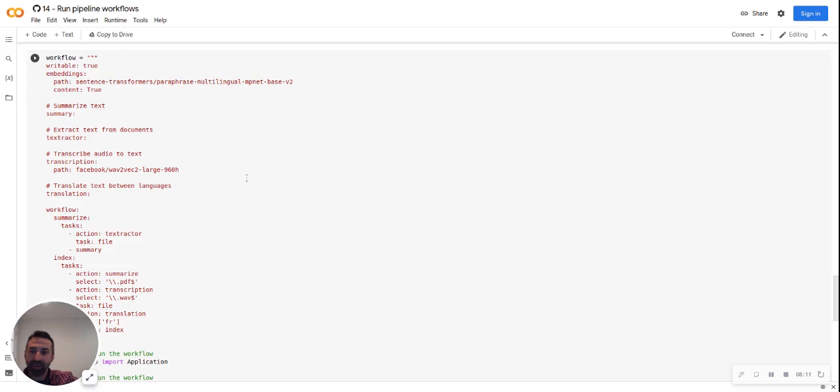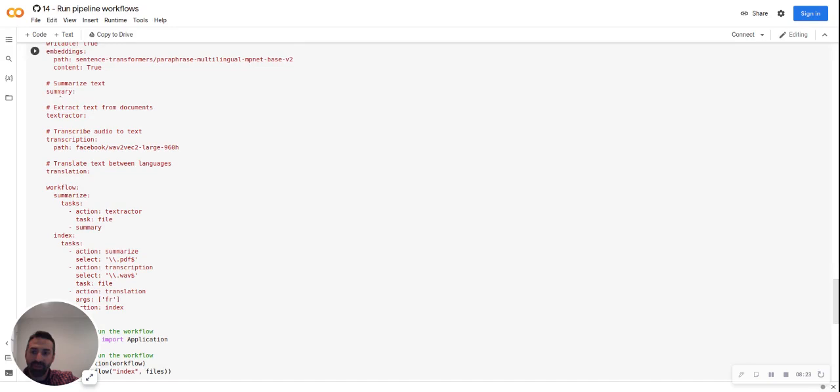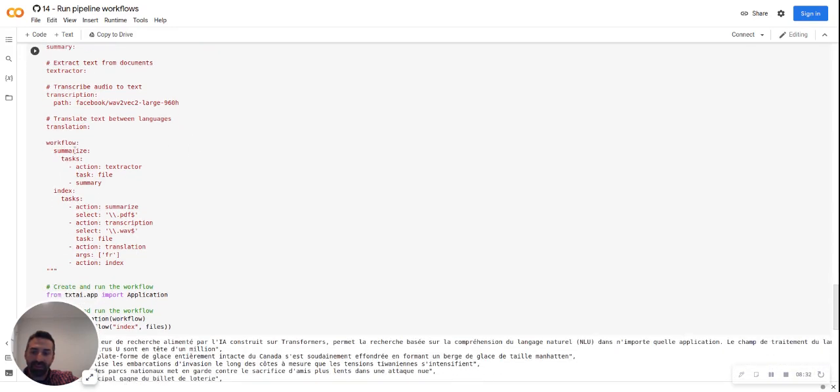So we're going to define the exact same workflow that we had previously, but just through YAML. As you can see, we're going to create the embeddings instance with a path to the multilingual model. We'll store content. We'll create a summary pipeline, textractor pipeline, transcription pipeline, translation pipeline, just as before. We'll create the workflow task for summarizing PDFs, just as before. The textractor pipeline is part of that, only being processed to files, and then that's getting passed to the summary pipeline.